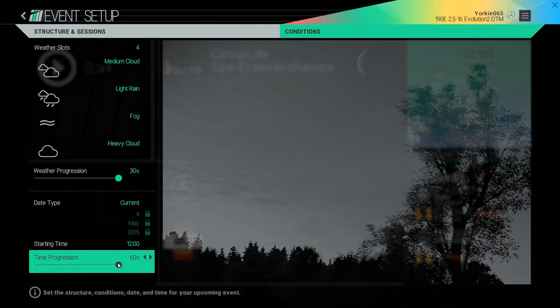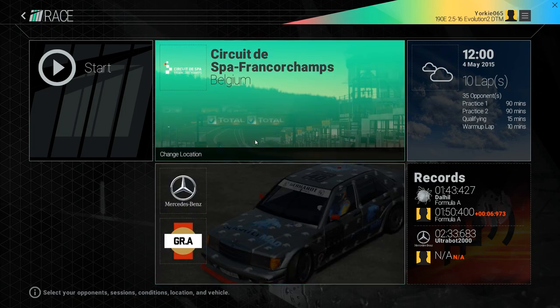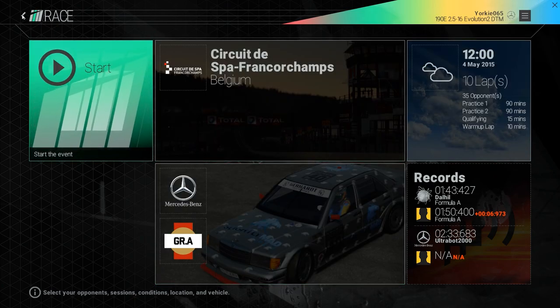Obviously time progression, you can accelerate that up to 60 times. Obviously real time is a full 24-hour day and night cycle. 60 times will be 24 minutes, and then you've got everything in between there. Obviously 2 times will be 12 hours instead of 24. And yeah, that's basically that for setting up AI races.